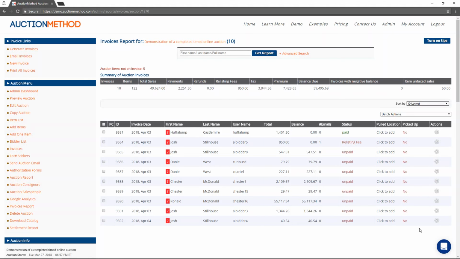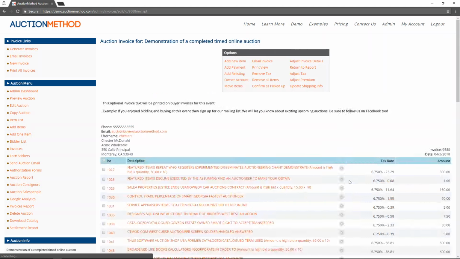If you need to add a relisting fee to the invoice of an auction buyer who has defaulted on their payment, then visit the list of invoices for the auction that you're working on. Find the invoice that you need to add the relisting fee to and hover over the gear icon in the Actions column. There will be an option to choose the Edit link. So do that, select the Edit link.